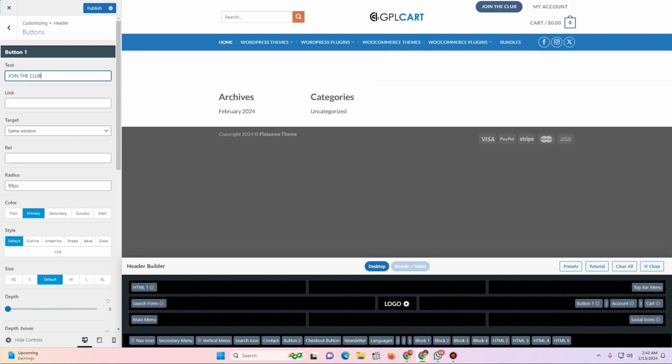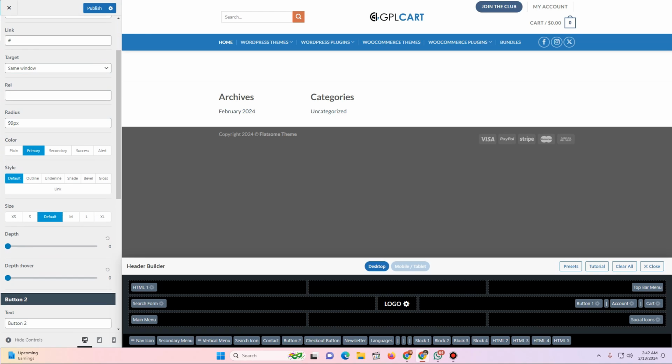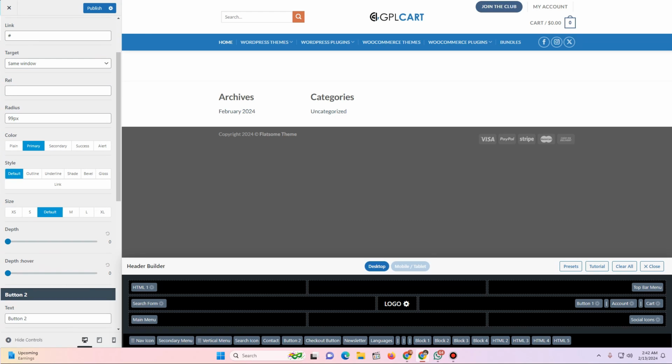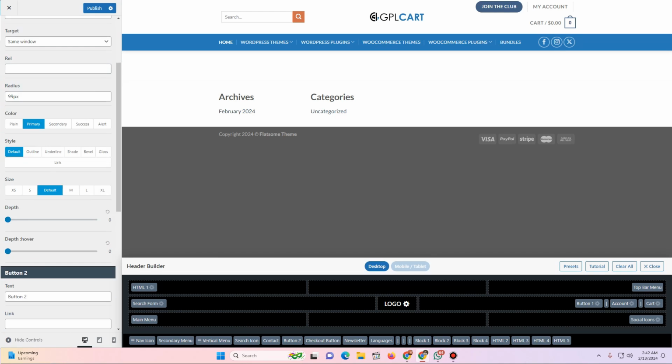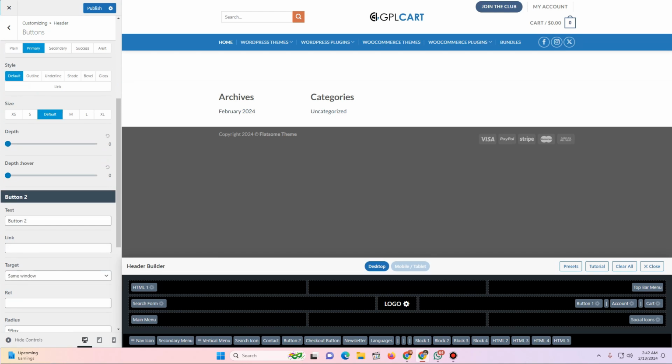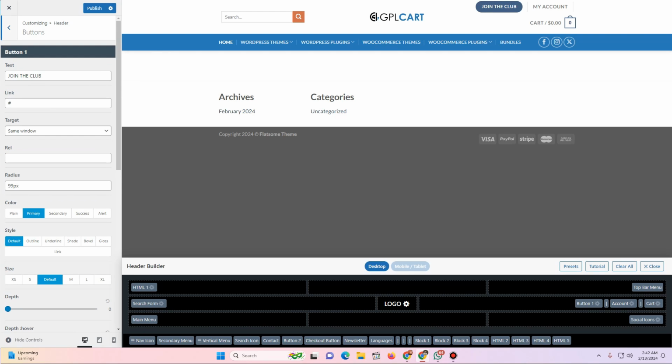Now we'll have to adjust the spacing between the elements. Here you can insert the link as well. For now, I'll just add the hash here, and then you can go through this color option. So if you choose secondary, success, alert, it will change the color as well. And then there are some styles, and there is a style for the size as well. You can change the size and the other things also. Then you have options for the button too, but we have only added the button one.